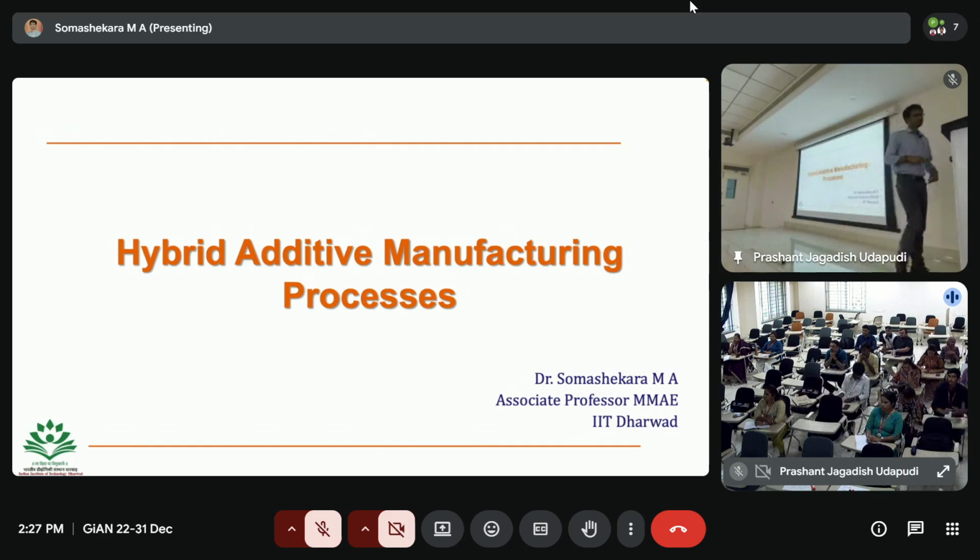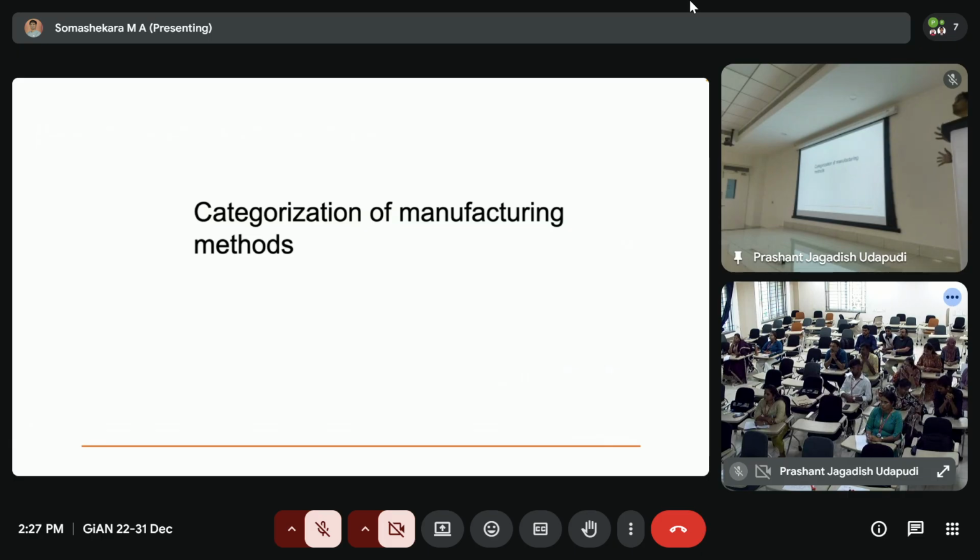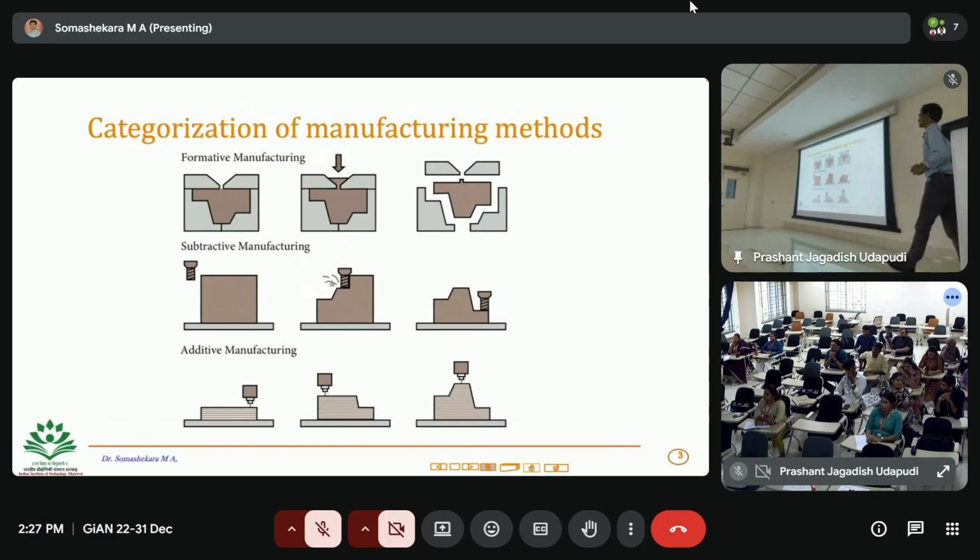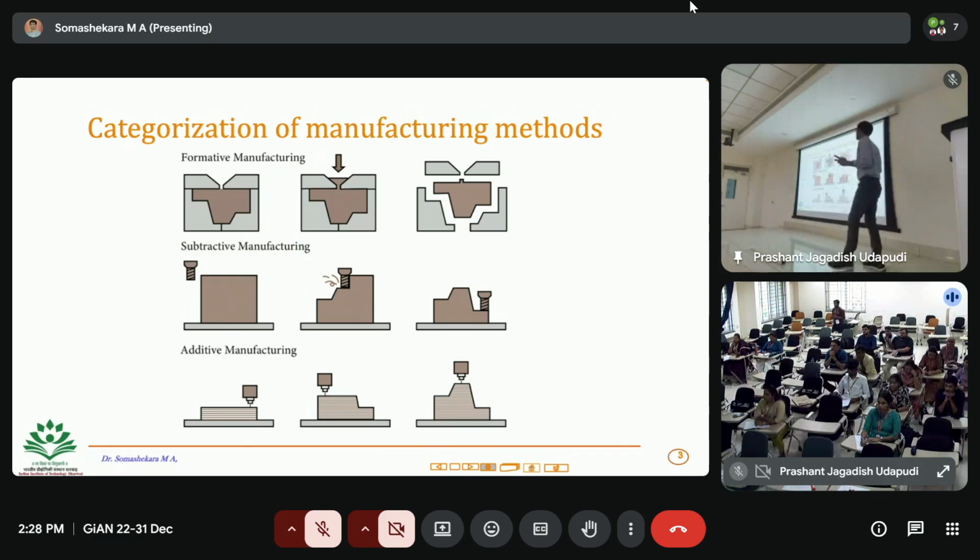Traditionally, if you want to manufacture a product or make a component, and you categorize the different manufacturing techniques, you will find formative manufacturing processes, which means you may have different dies or molds. For example, casting, molding, or investment casting, where you prepare the mirror of the actual part that you want to make, to get the component.